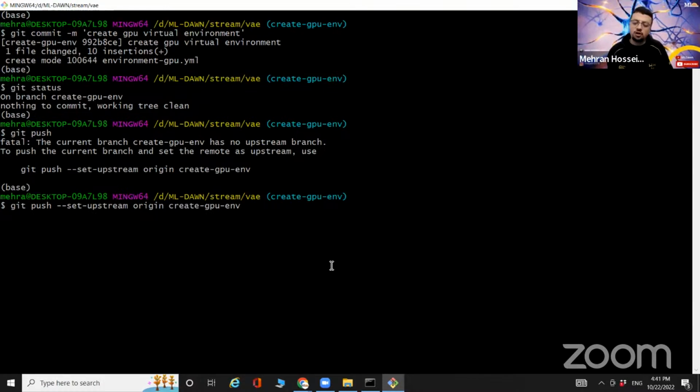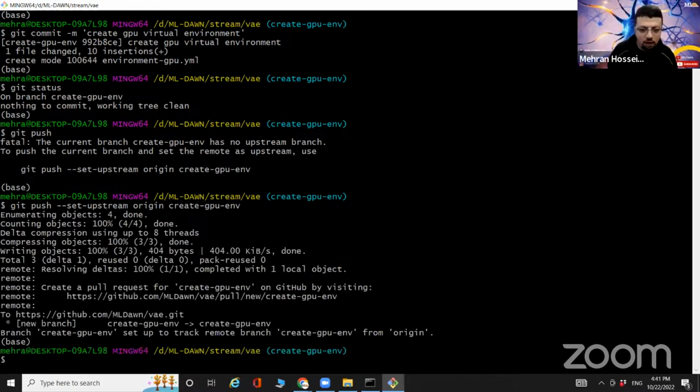So it's saying that you are locally in this create GPU env branch, and you want to push it to GitHub, but it doesn't know where to go. There's no such branch up there. So it's saying that you have to do something about it. Yep. Okay. Good.